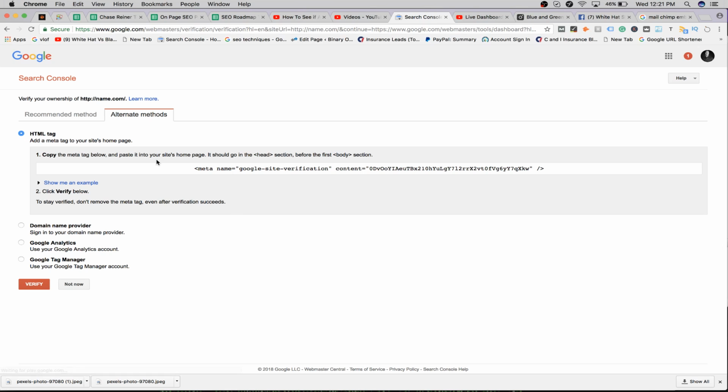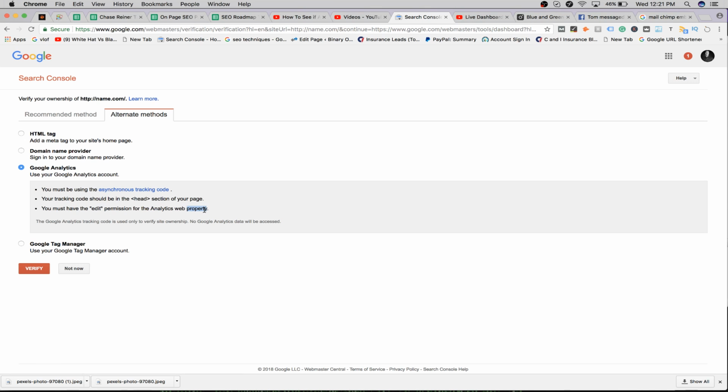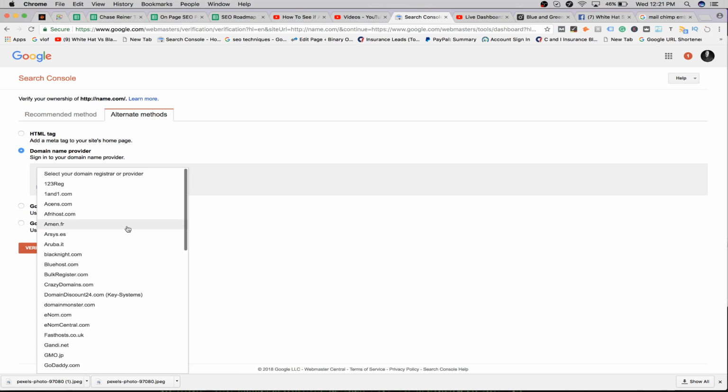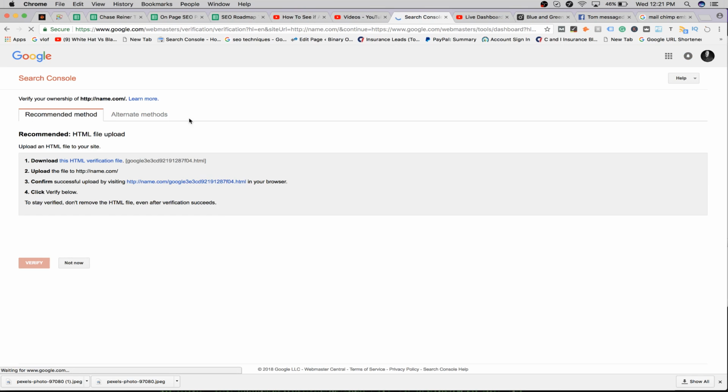You can upload this as an HTML tag in your website. You just put this in the header. You can link this with Google Analytics if you have Analytics set up first, and it'll verify that way. You can verify with your domain name provider. All you have to do is just follow the instructions in here, and you should be verified, good to go.